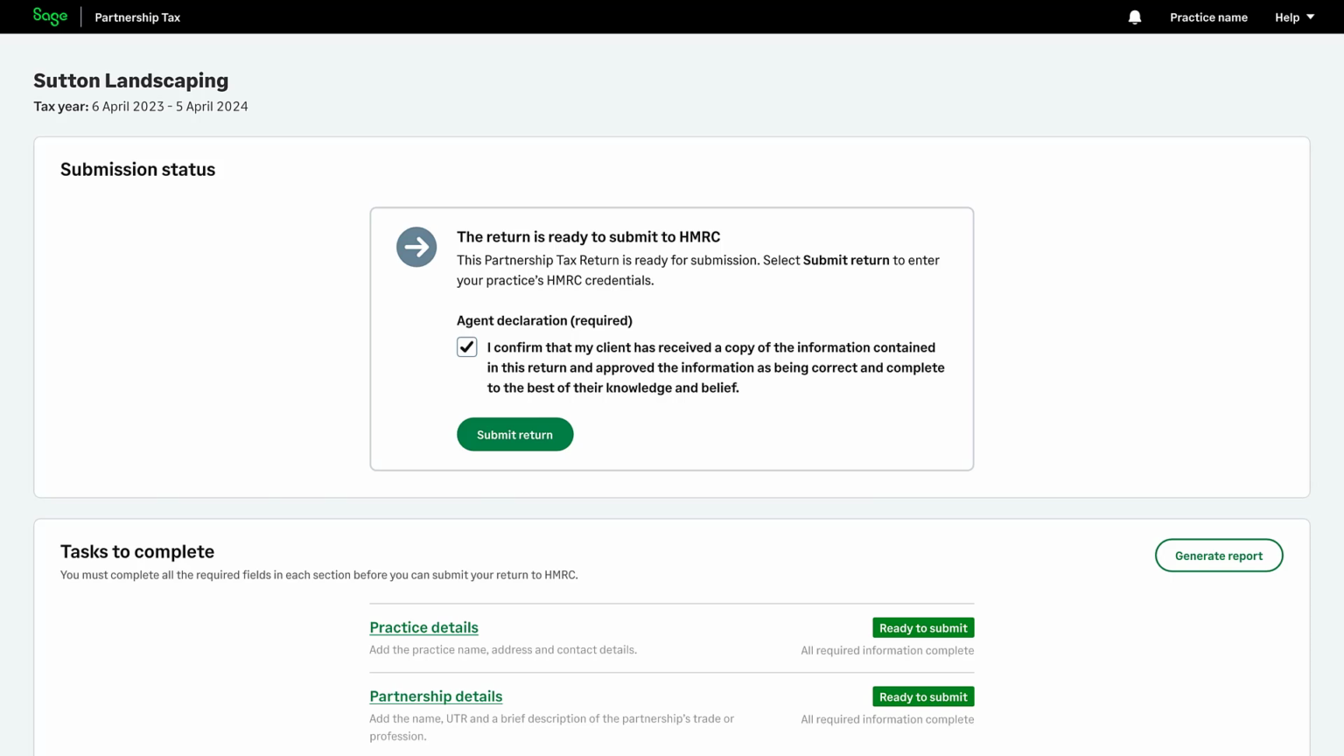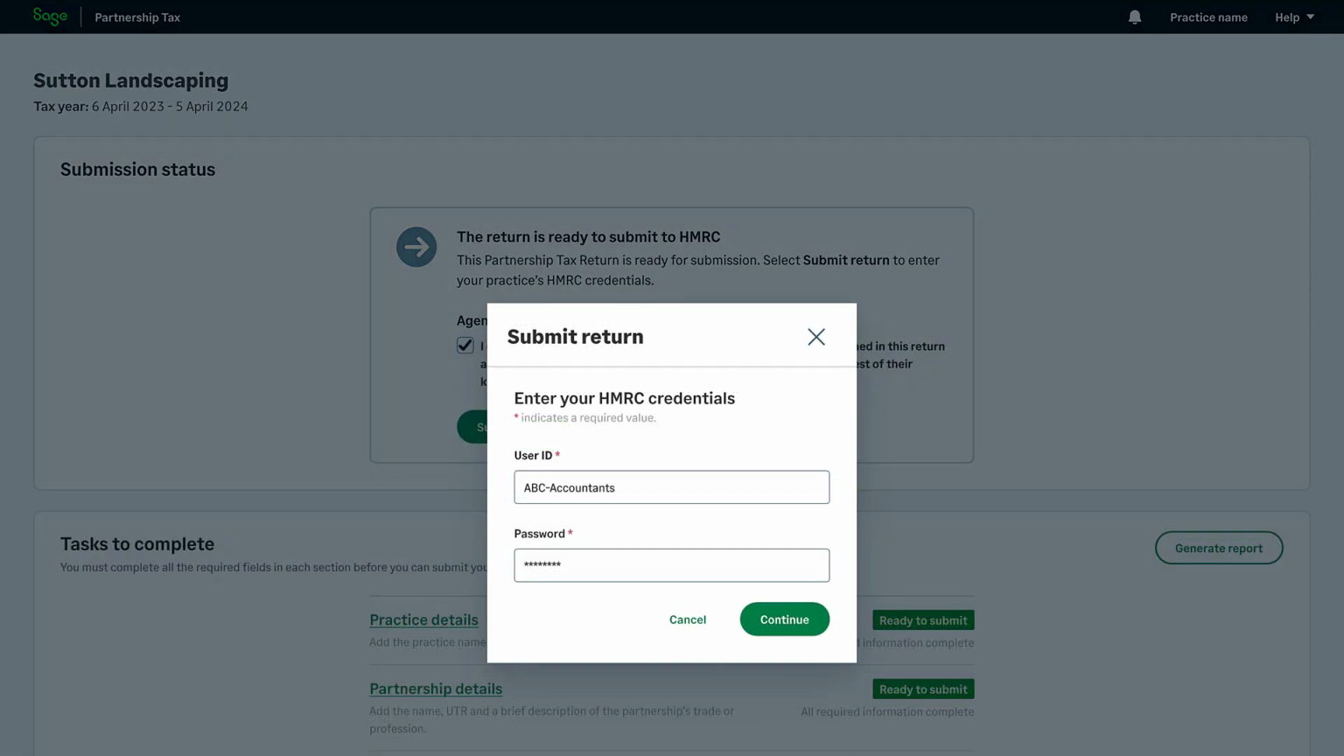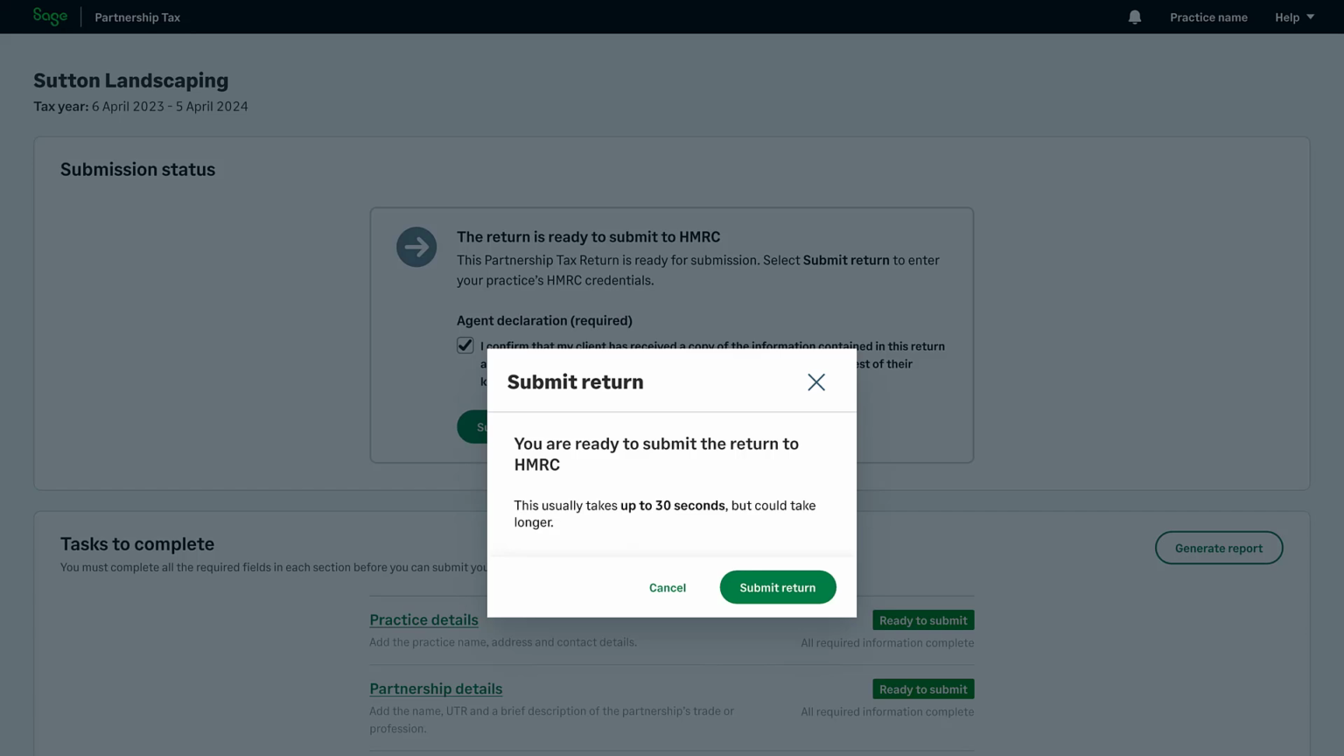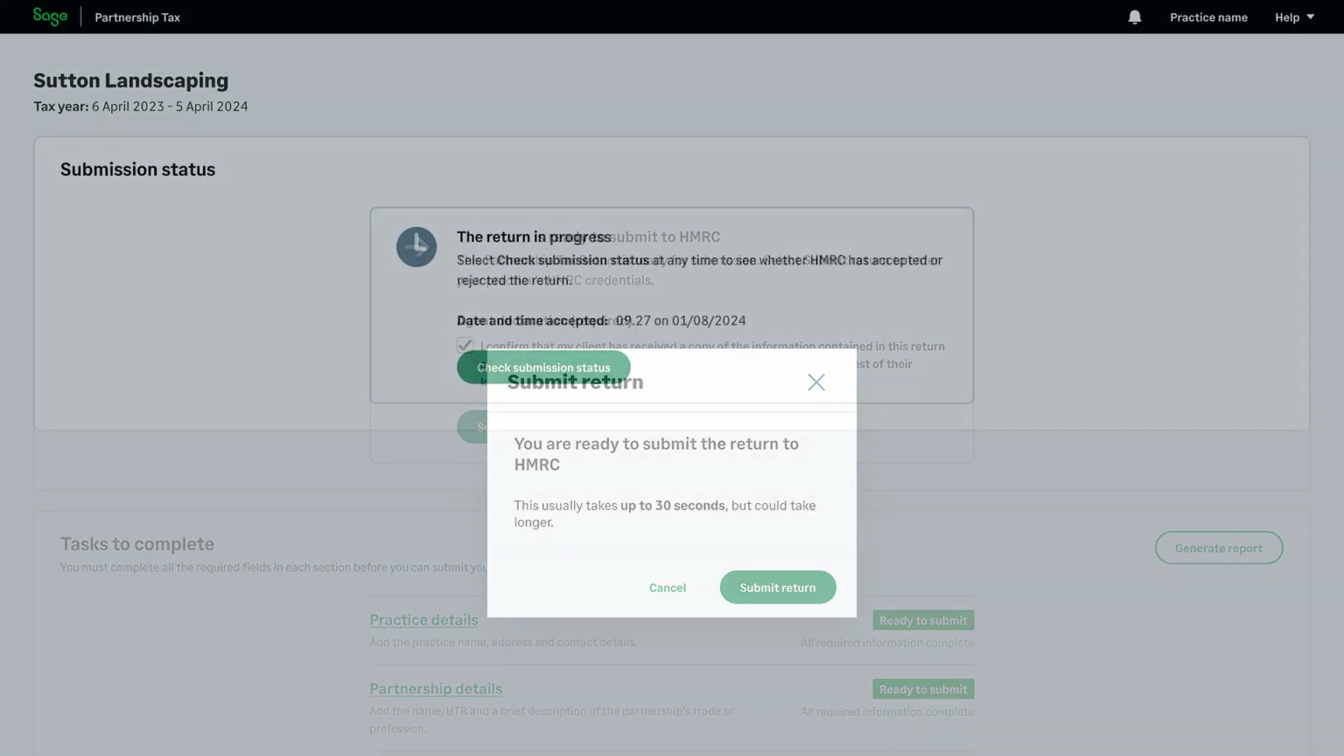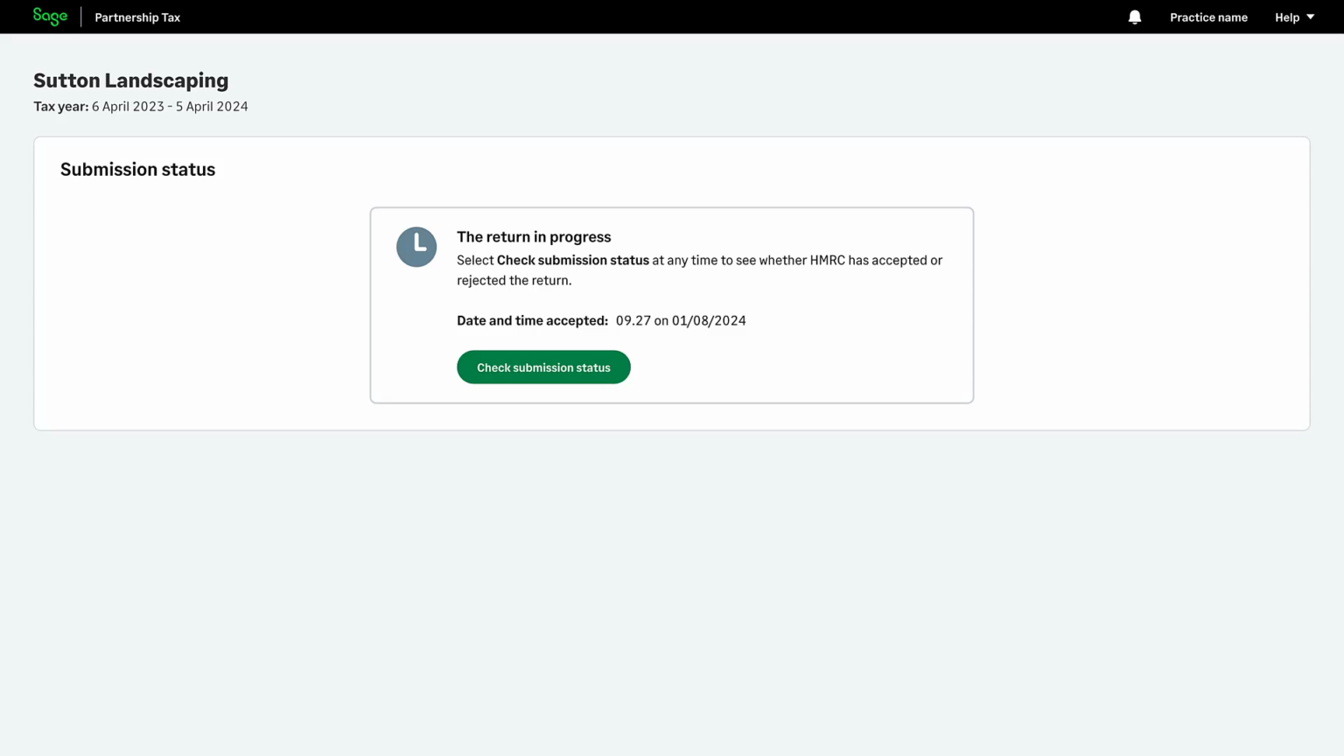Before you submit, we'll ask you to declare that you and your client are satisfied with the information you're submitting and it is correct and complete. Then once you have chosen to submit the return, we'll ask you to enter your agent HMRC credentials. And when you continue, we'll give you a final opportunity to confirm you are happy to proceed by choosing the Submit Return button. We'll then show you the submission status, which can be viewed at any time, showing you the date and time accepted. So there's an easy way to check the live status of submission.